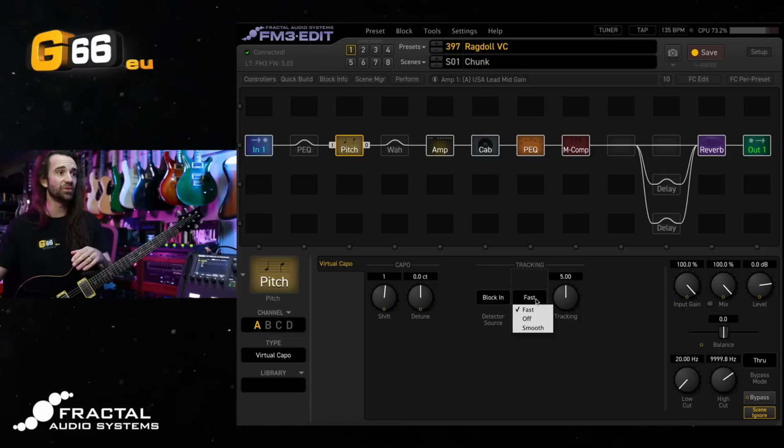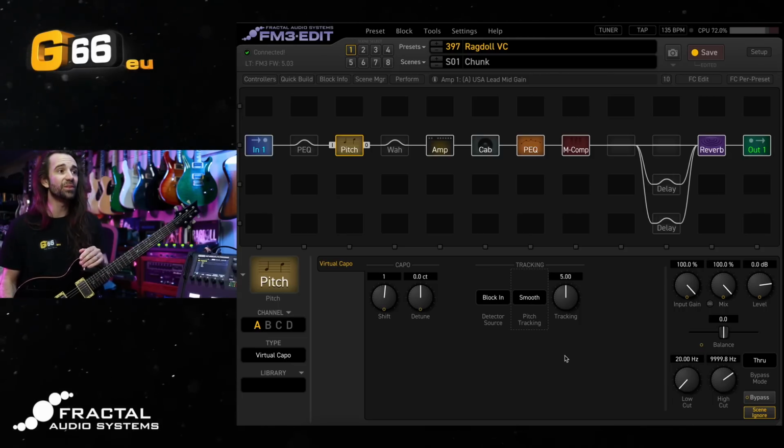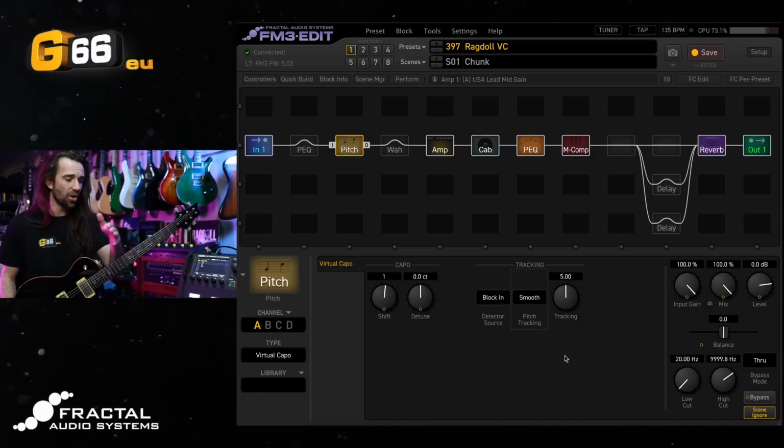I should actually set the pitch tracking to smooth on here because I'm going to be playing some chords as well. So I'll leave it there. And obviously if I'm playing a song on the rhythm scene and there's a guitar solo in it, I want to go to the lead scene.